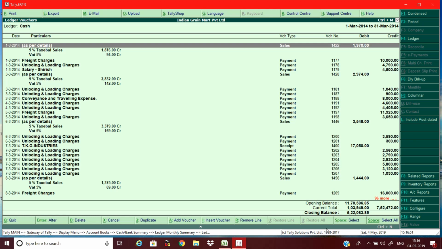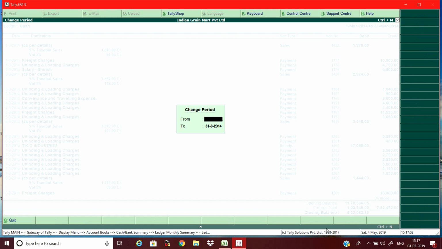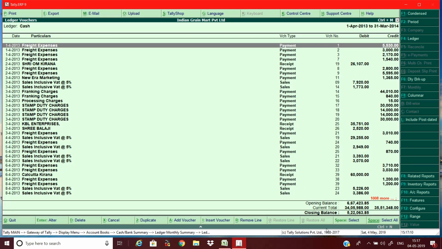Now what you see is transaction, but only for the month of March. We need to change the period for the complete year. In order to change the period, press F2. Leave both the field blank so that the Tally will take the period set on the gateway of Tally. Enter. Now what you see is the transaction for the complete year.